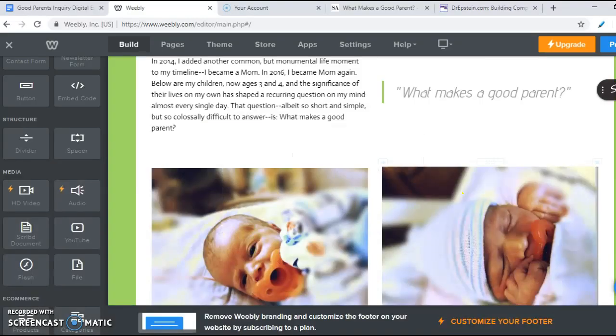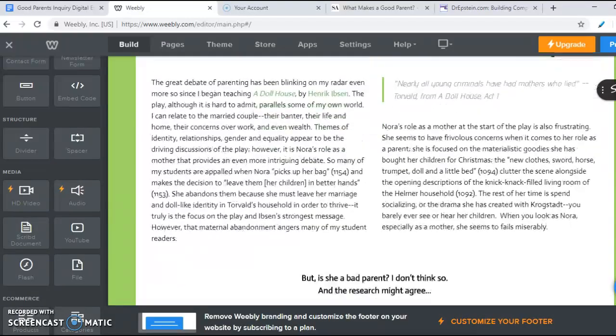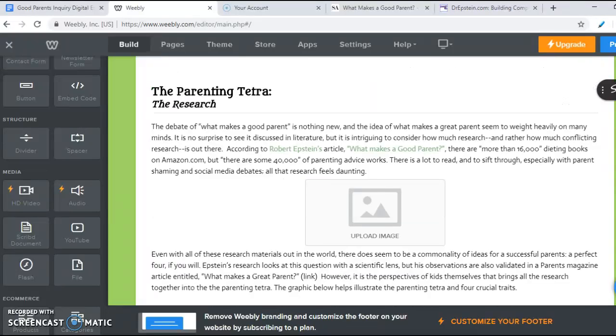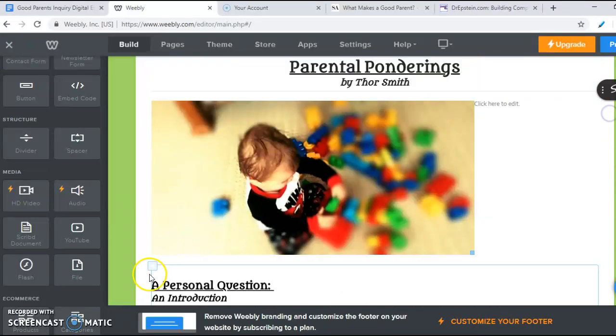Oops, discard changes. You could also add a caption in a little bit. So some things to think about as you play with Weebly. Good luck!